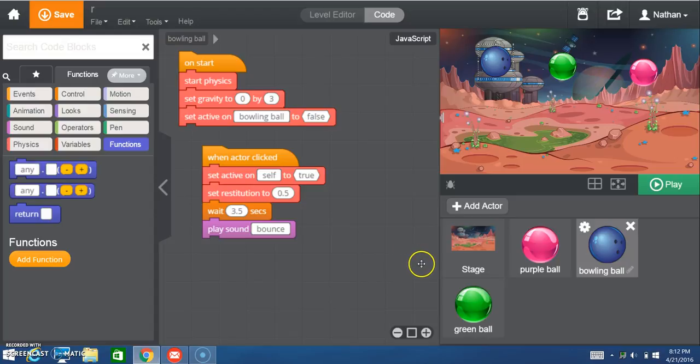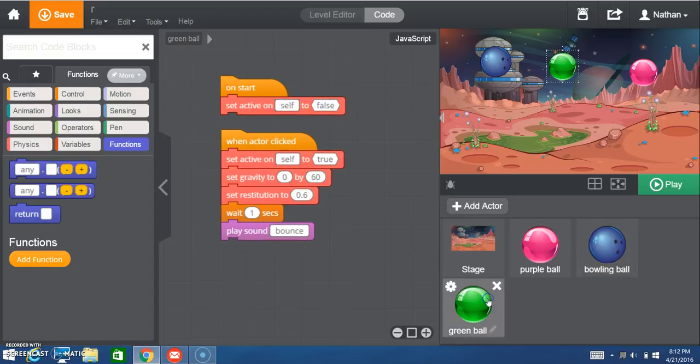The code for the green ball is shown here, and it's very similar to the bowling ball. I basically copied it, but I did change the bounciness of the ball because it's falling faster. And I did change the force of gravity. You can see instead of 30, it is now 60, or 6 times the force of Earth's gravity. And you can see that it has less wait time before I play the bounce sound.